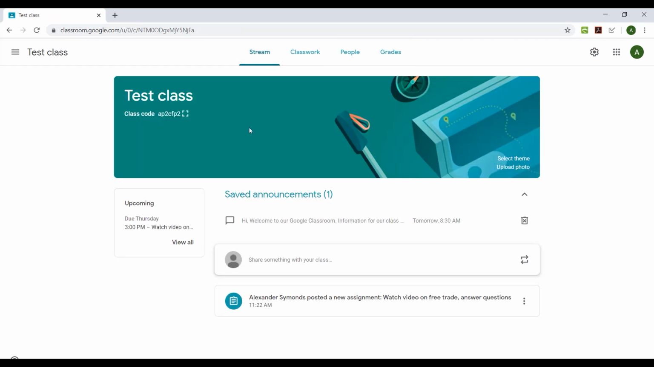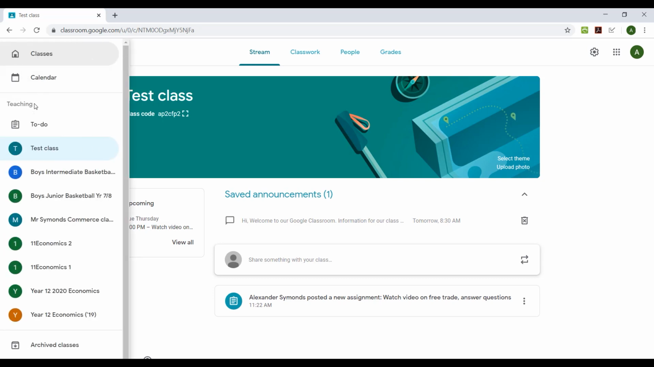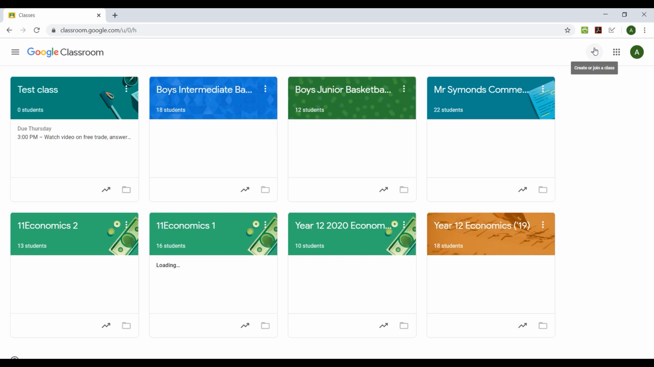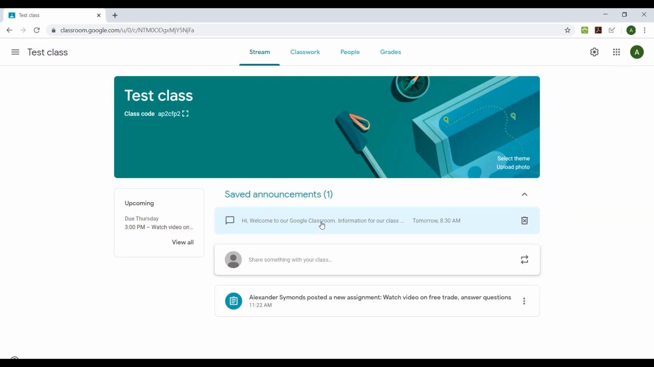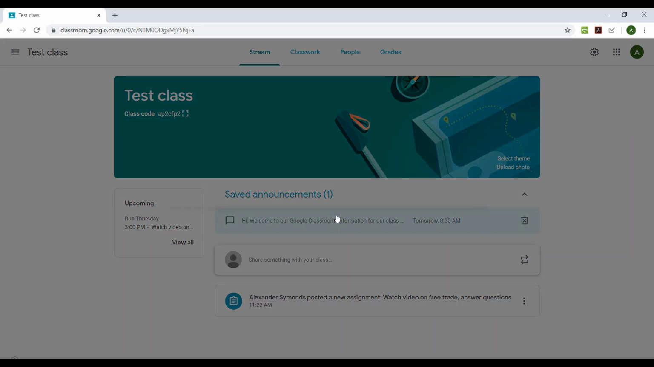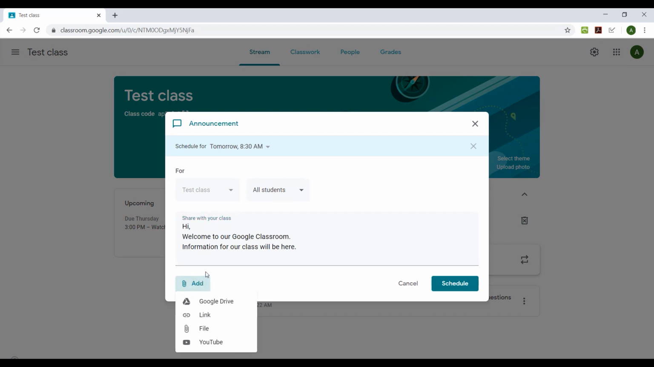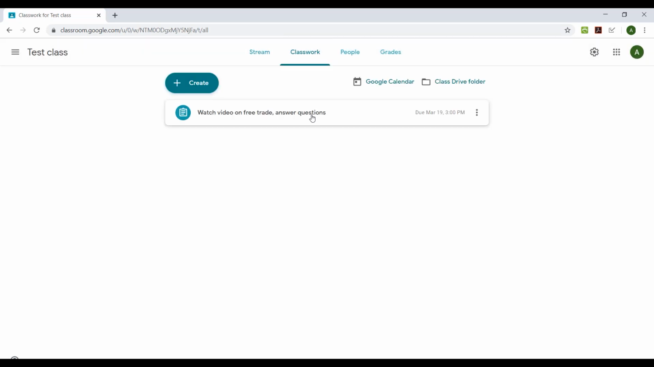Just to briefly go back over it, if we look at setting up the classroom, the key thing is this plus icon, create or join a class. When we've got our class here, a test class, we've got the stream where we can put our announcements. We can also attach material to this. You can go to add and choose a file, a link, or a YouTube video. And then we can also look at setting assignments in classwork for students to submit their work for feedback. Okay, this should be good to get you started.